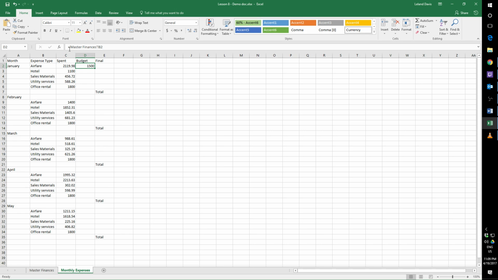Shabam. So equals, and then Master Finances is in quotes because that's the name of the sheet. And then I can drag it down. So I hit control and it'll autofill down. Now this no longer works. If I were to copy this information to here, like that, I get a bunch of zeros.